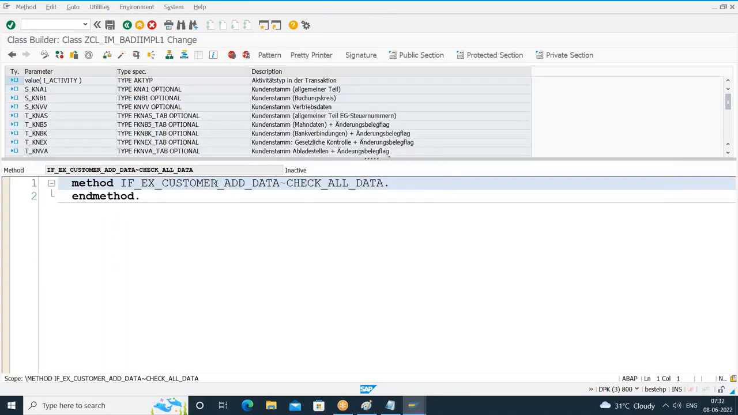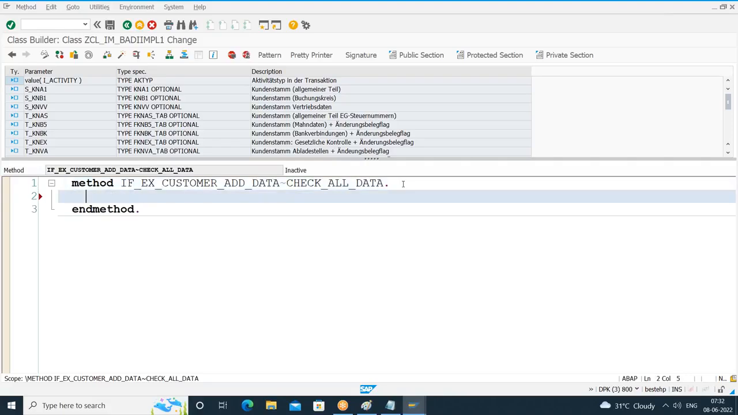Right. So this is, if I leave it like this, called a null implementation. Opening the method and closing the method is what? Null implementation. So here actually I should make use of which parameter? S underscore kn1, but I will not use it. I'll use it tomorrow. As of now, I'll provide a dummy implementation to check whether it is getting triggered or not. So I'll just say first implementation for check all data. I'm just giving some information message.